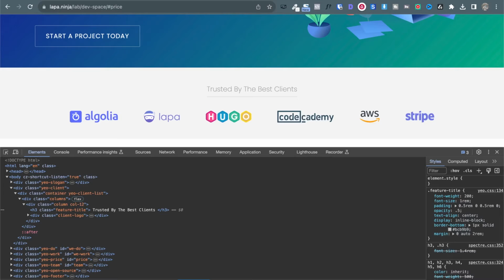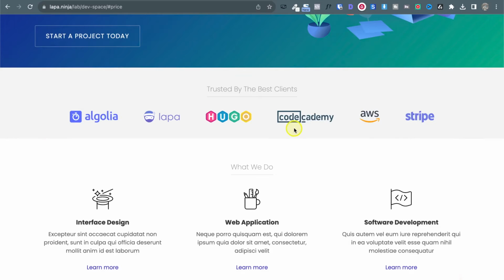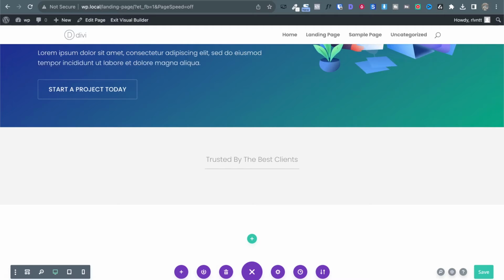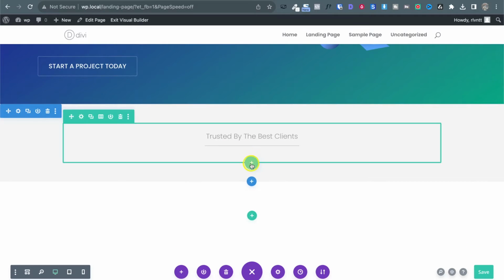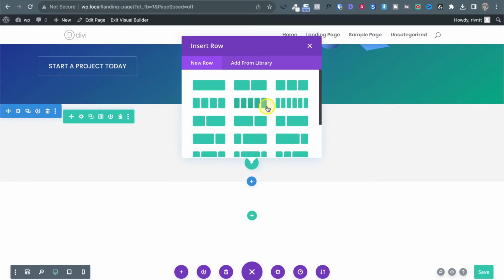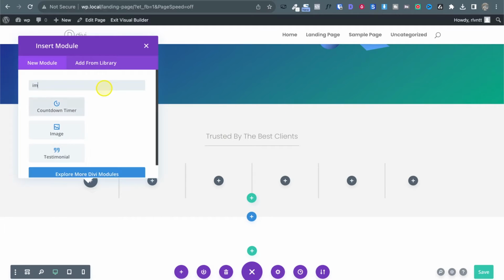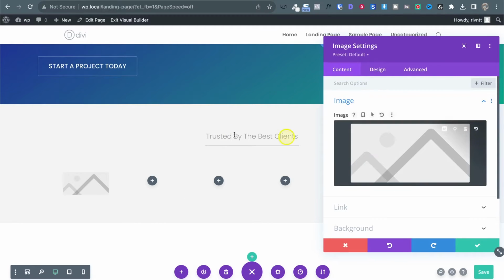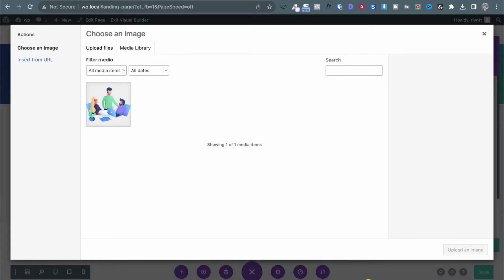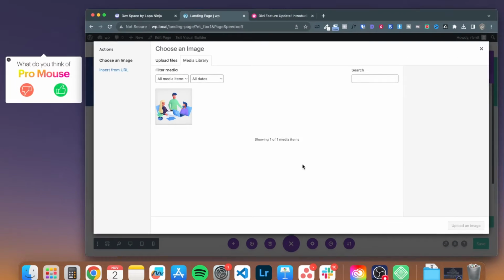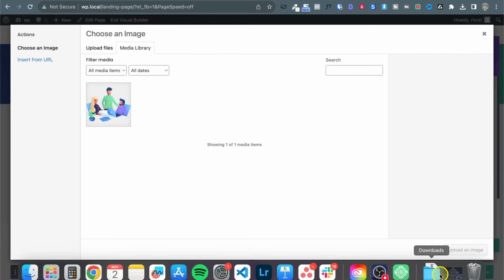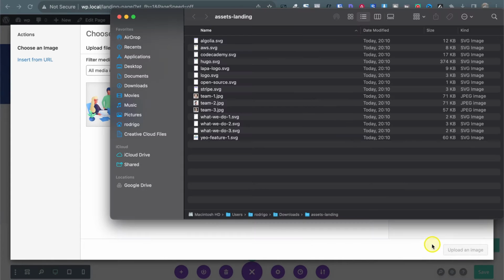Anyways, let's keep going. So as I was saying before, here we need to add a new row, and in this case we will be using this one with I think 6 different columns, and each column containing an image. So what I'm going to do is, let's go back to open up the assets folder that we had.